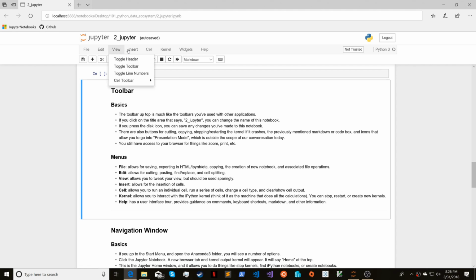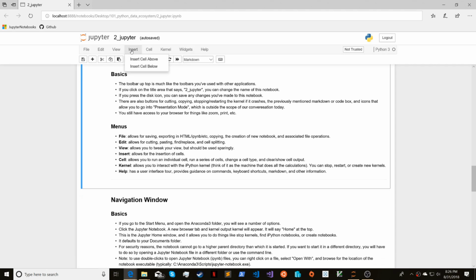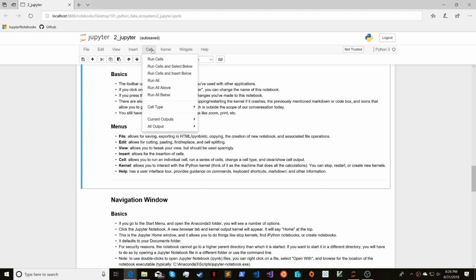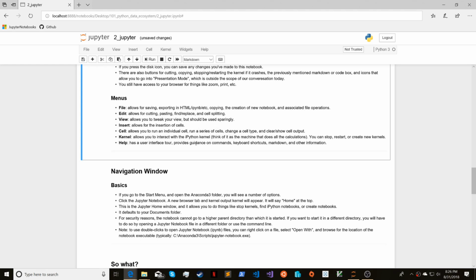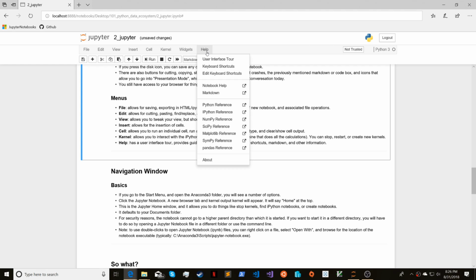View, you probably won't need that, but I might take the header off so I have more space going forward. Insert is fairly simple, just insert cells above and below. It's easier to use a shortcut, but if you don't know how, you can use the Insert menu. Cell allows you to run all your cells, so if you wanted to run all the cells, you could do that. It allows you to clear your output, things of that nature. Kernel, you probably won't have to mess with this because nothing we're doing is computationally intensive, but if you run into an issue and you need to make your kernel crash and start over again, you can do that. Help, don't worry about widgets for now. Help, you can get reference to all the documentation you'll need.